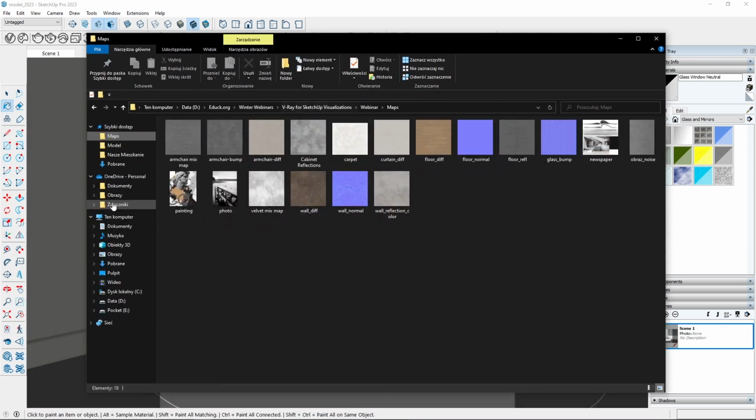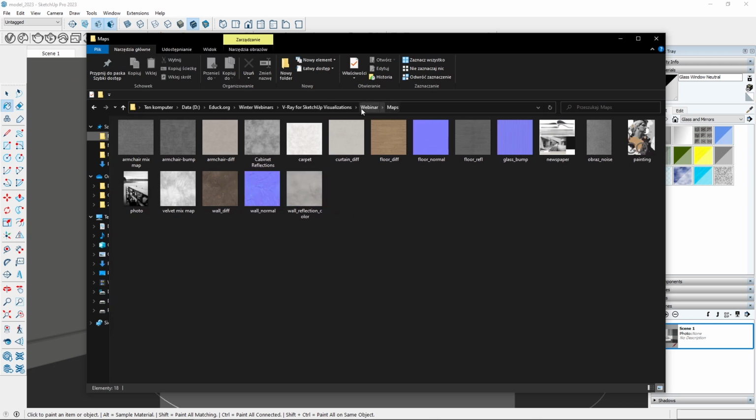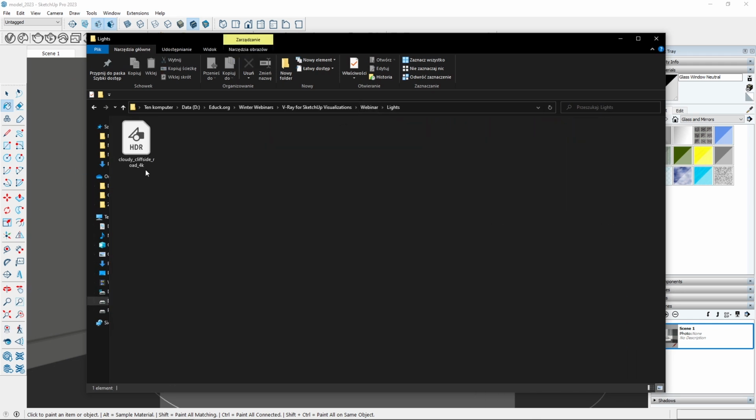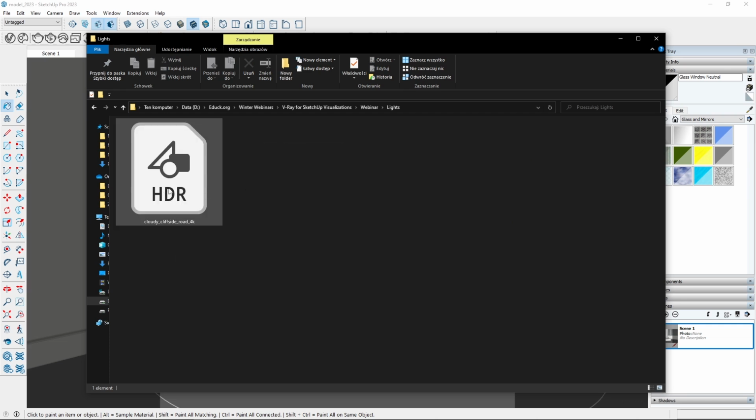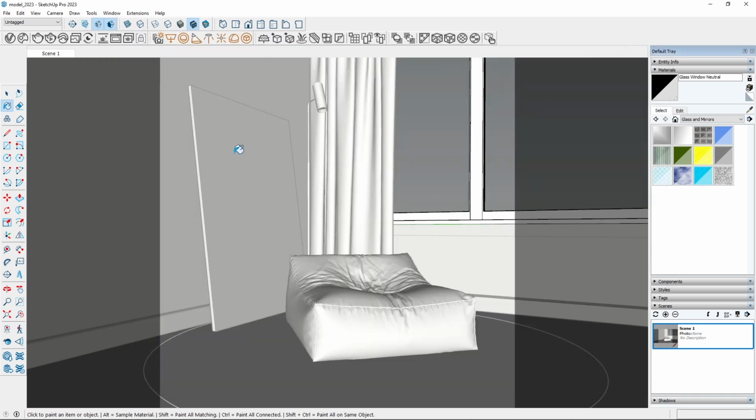Yeah, it's over here. In the lights folder, I prepared HDRI map from the website polyheaven.com. This is very nice light. And let's try with this HDRI map. Firstly, I will create dome light. I click on the dome light icon and place it anywhere in the scene.